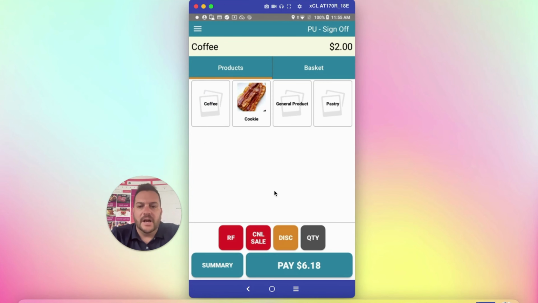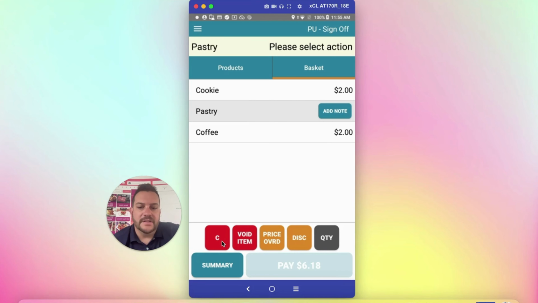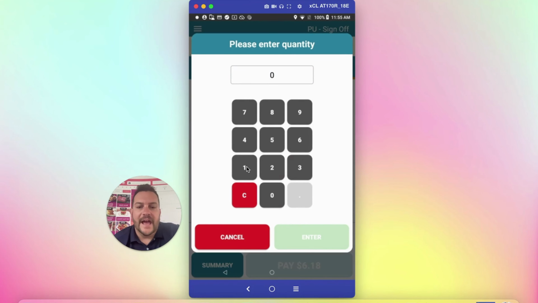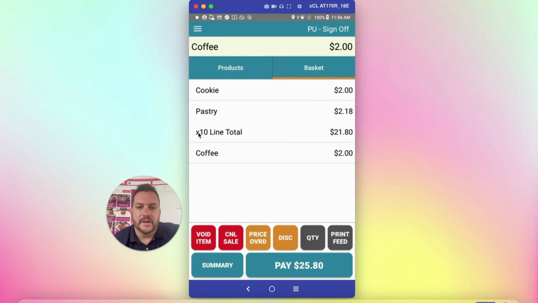Now to change the quantity of any one of those items, all I have to do is hit the basket right here. I'm going to change the quantity of a pastry, so I'm going to select pastry, and then these buttons all down below here all populate. And the QTY button is the quantity button. All I have to do is click that and add how many pastries I have in there. So once I hit enter, it's going to update that in the cart. It'll show the total line right here and the total price that comes out to.